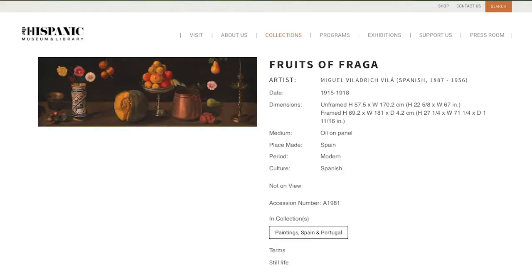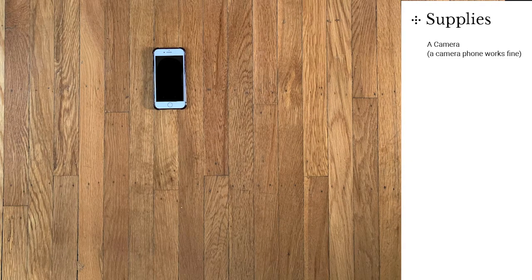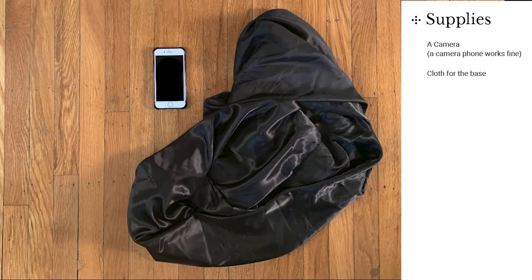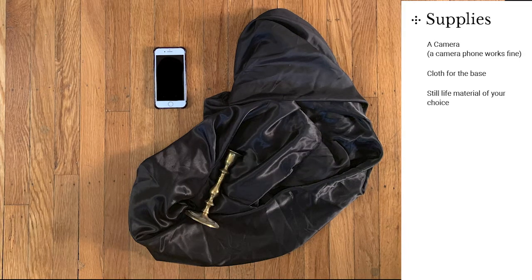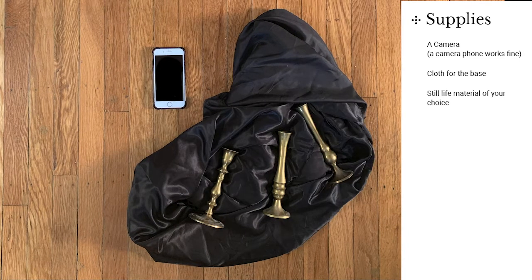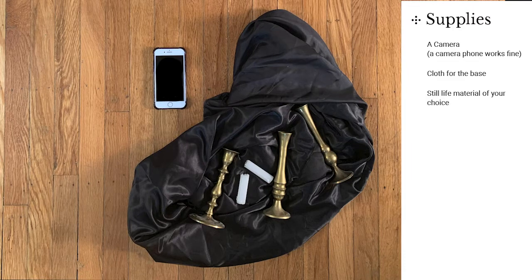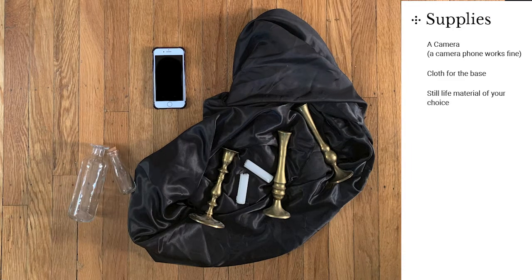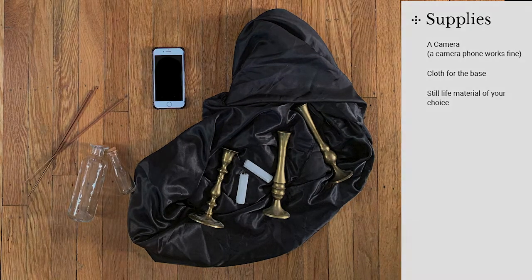Today we're going to be talking about a still life painting called Fruits of Fraga by Spanish painter Miguel Viladrich Vilá. Afterward, we're going to be making our own photographic piece based on this painting. For this project, all you'll need is a camera or a camera phone, some cloth or fabric to act as the base of your still life, and whatever still life materials you've decided to use. I'm using candlesticks, plus a few extra things to fill in some space.